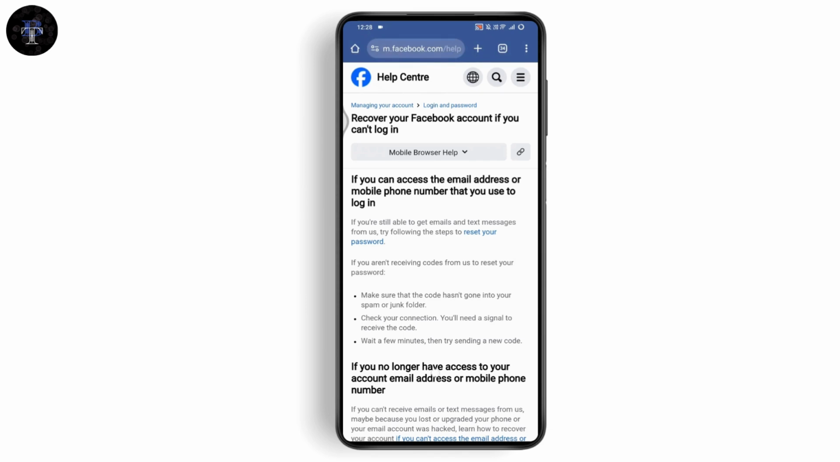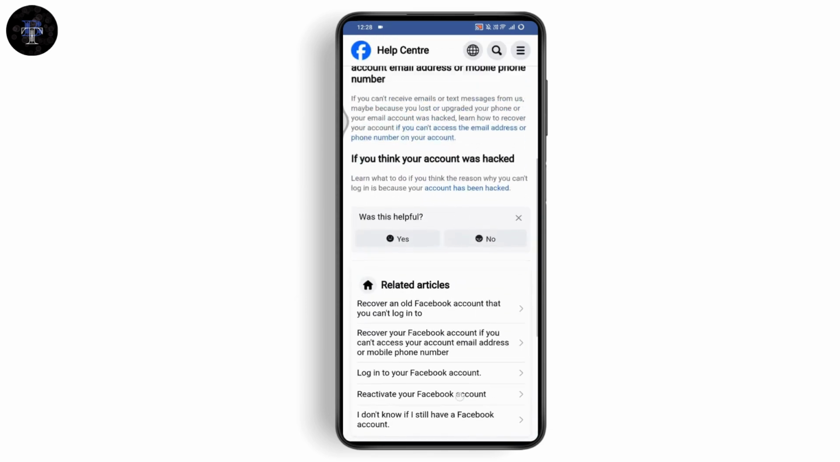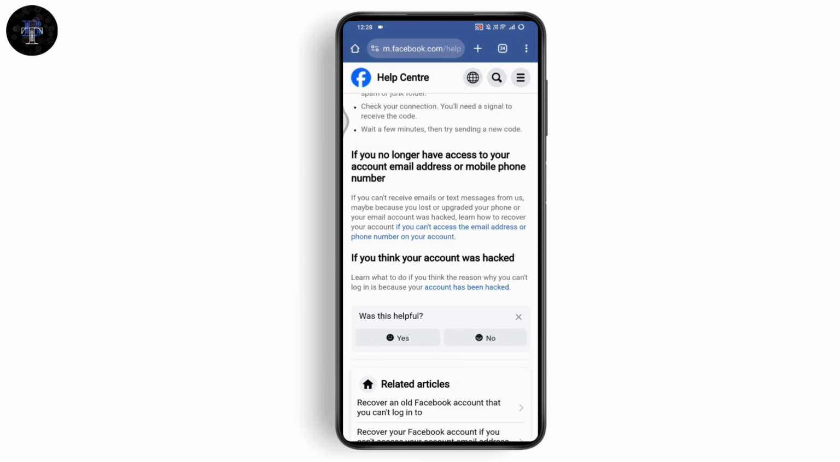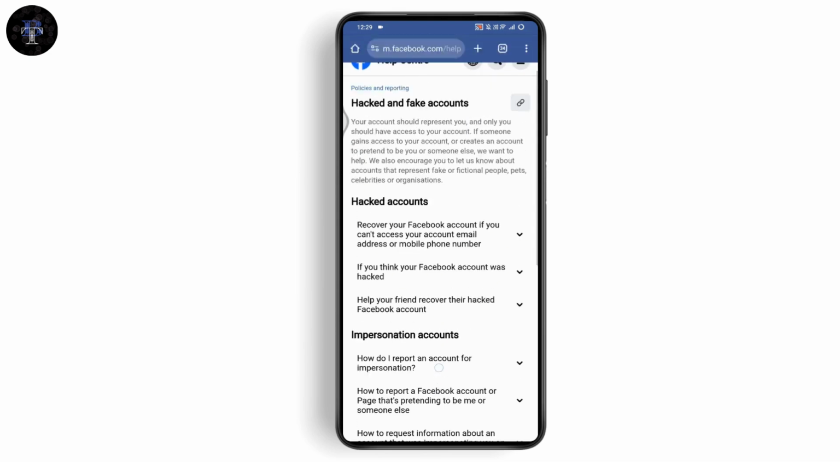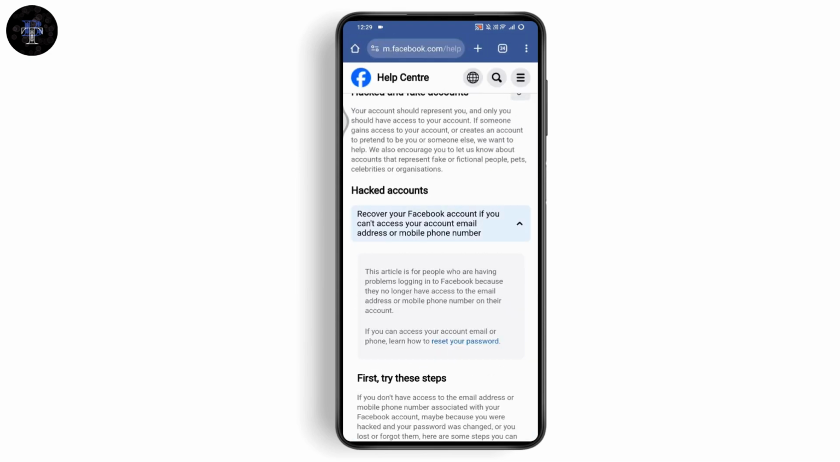And now what you need to do is simply scroll down and then choose an option, which is if you think your account was hacked. So simply tap on it, and then here you need to choose an option. So I'll be choosing the first one.